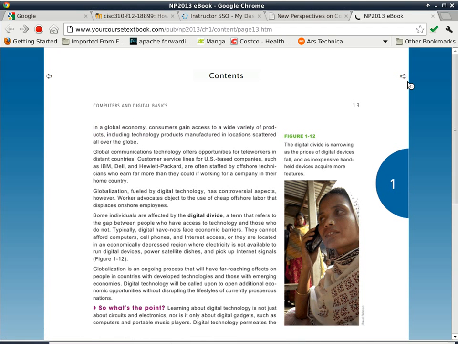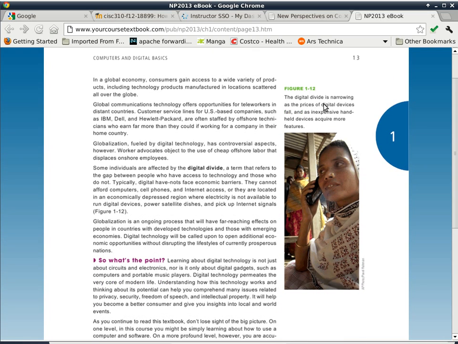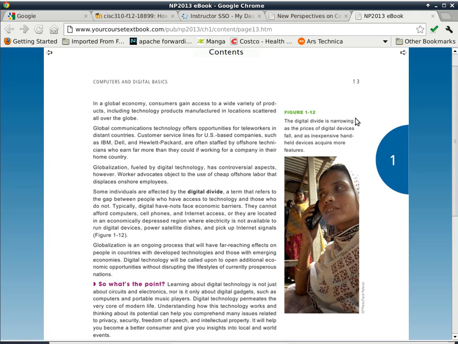We talked about intellectual property, we talked about patents. The digital divide is narrowing as the prices of digital devices fall and as inexpensive handheld devices acquire more features. Now this is interesting because they show someone from possibly a third world country, but looking at the picture you can never know. But I'm guessing they're using this picture to make a point that third world country people are now using cell phones. In China, my wife just came back from China, after a long trip.